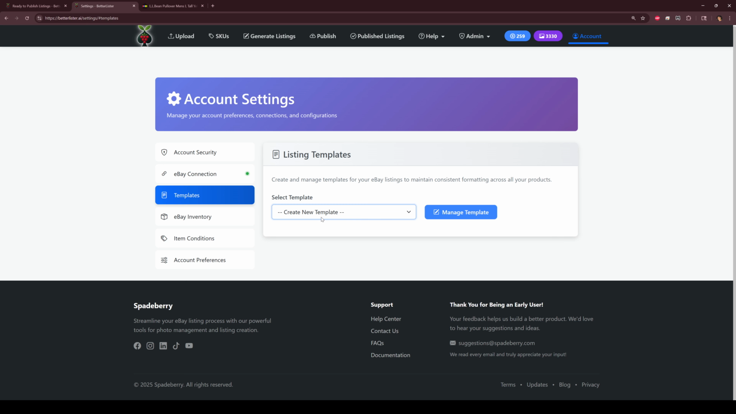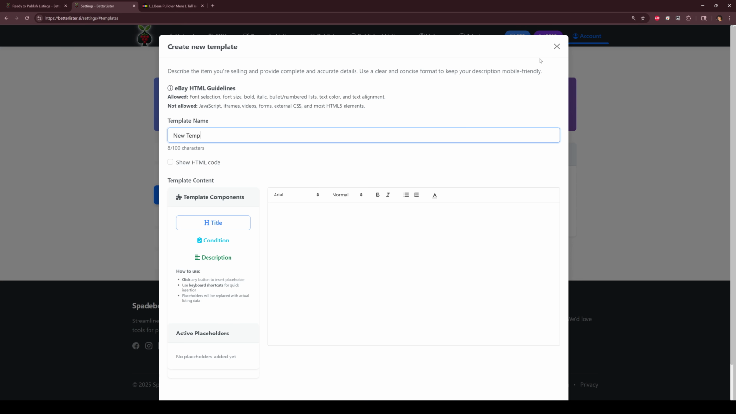Okay, so let me just make a new template. To make a new template, you would just click here on create new template, hit manage template. So here's your new template. Let's say, okay, let's call this make template like before.